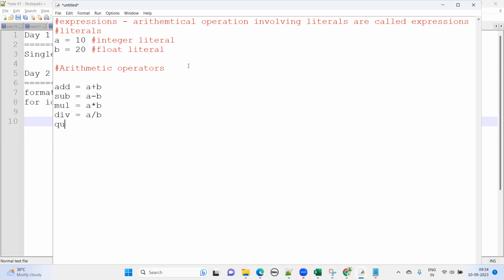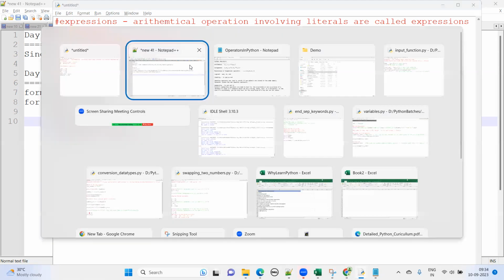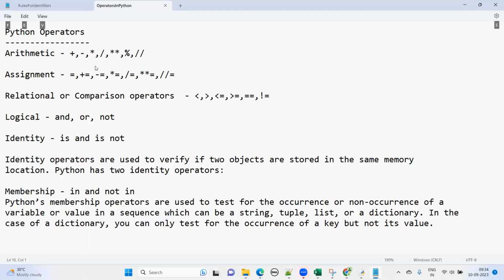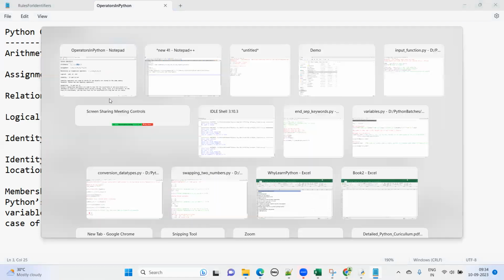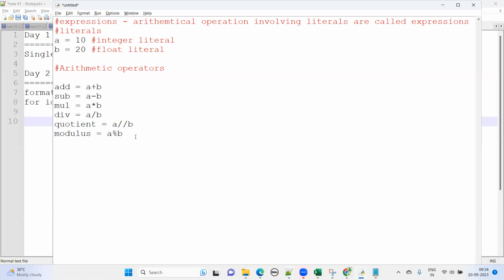What do you call quotient, right? Quotient, I hope you guys know from our school days, quotient and remainder. So a by b, and let's say modulus, a mod b. What else do we have in arithmetic operators? Plus, minus, star, slash, mod, and a double star is also there.